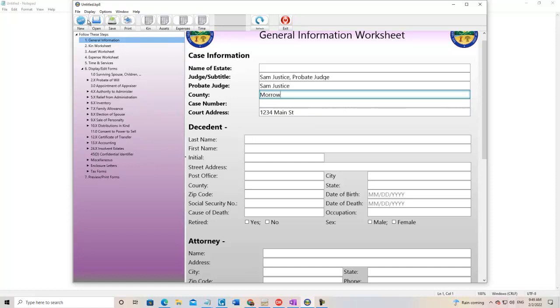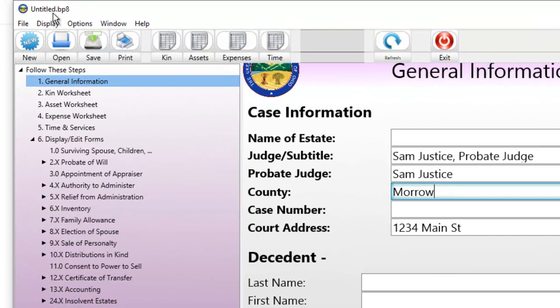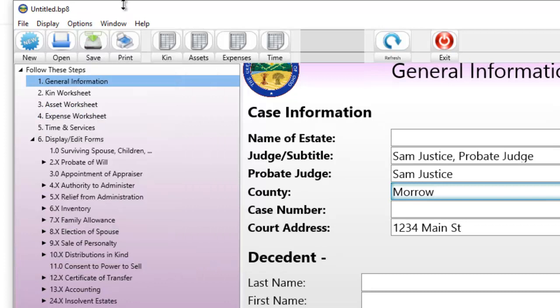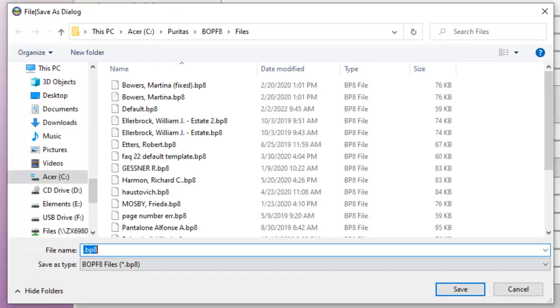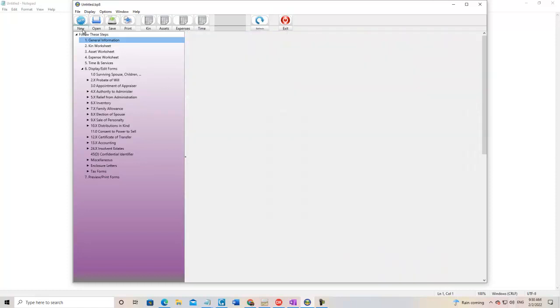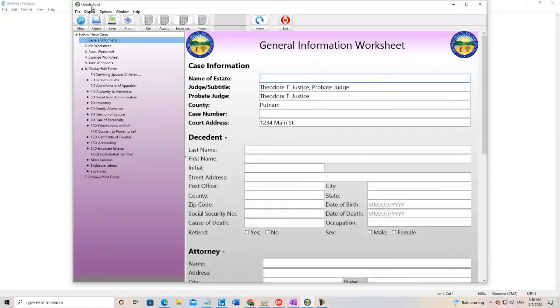But here's what I'm going to do. Watch. See, because it says Untitled, it already knows that I haven't named it. So I could name it by going File, Save As, or I can even just click on the Save button, and it should recognize I haven't done that. And let's call this Morrow County Default. All right. Saved it. Okay, I'll do a new. It's going to read the default file. Gives me an empty file with the Putnam stuff in there.